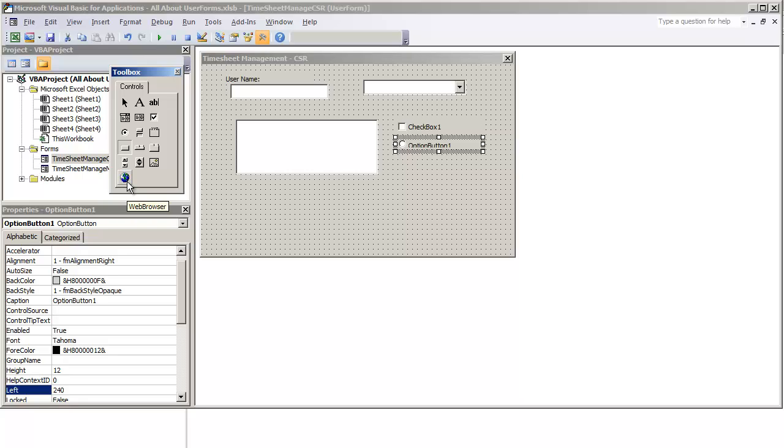Keep an eye out for the playlists that I will be creating, where I'm going to be talking about these various controls, how you can program these controls, and how you can work with them. That way you can begin creating lively forms for your users.